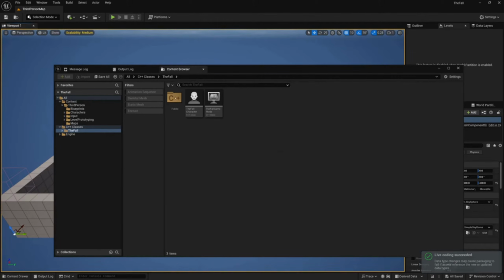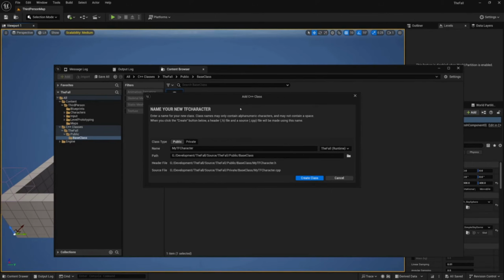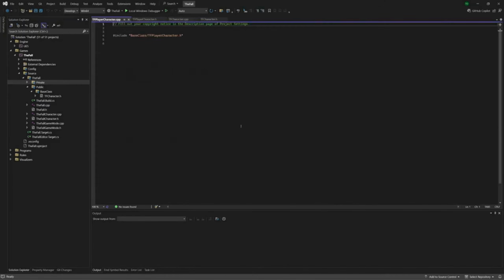So now that that's done, you can see we now have the public folder and the base class folder. We're going to open that up. And you can see we have the TF character. So I'm going to select that, right click, create a C++ class derived from TF character. We're going to leave the folder path as it is, but what we're going to do is change this to TF player character. And we're going to create that class.